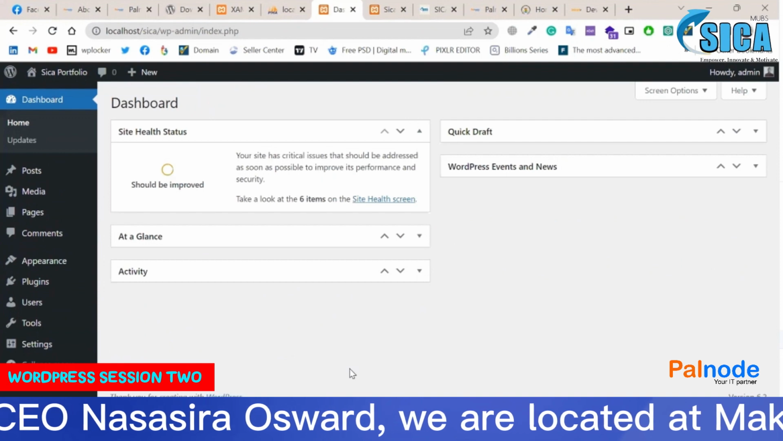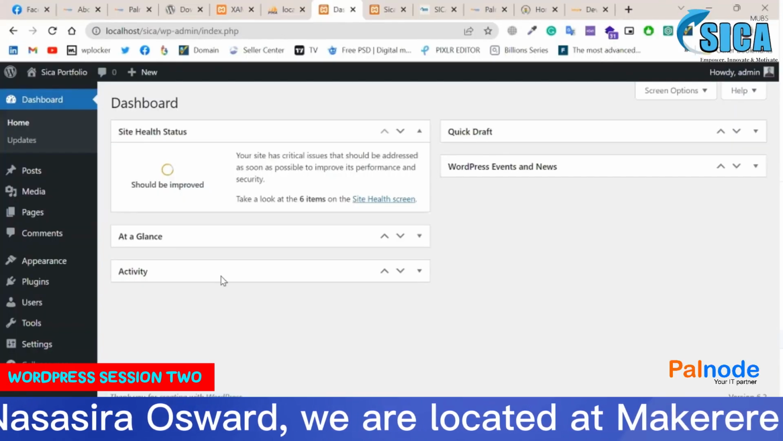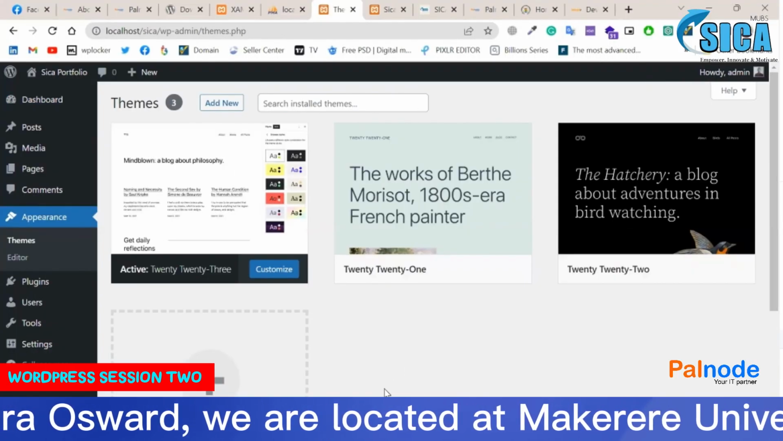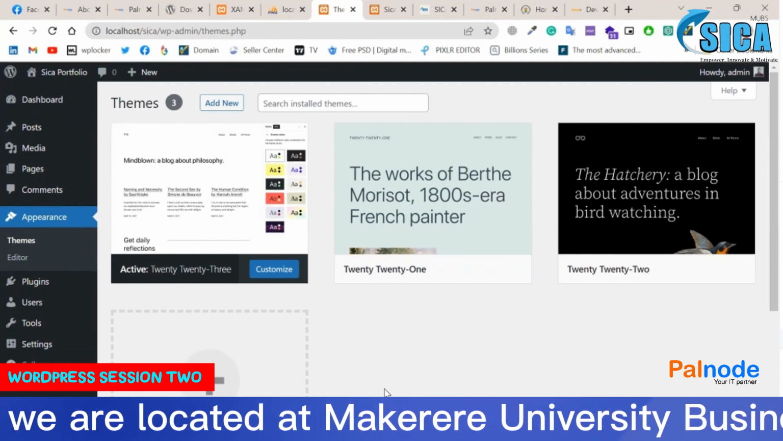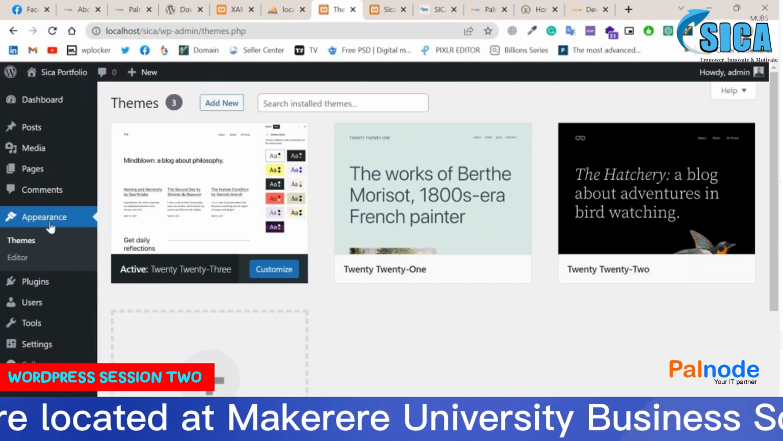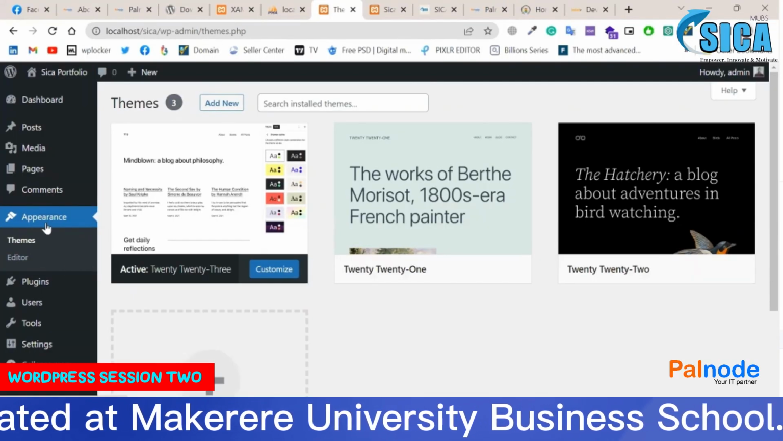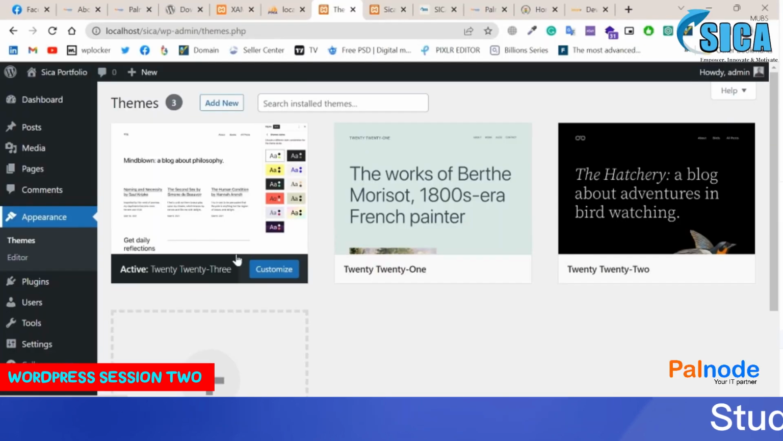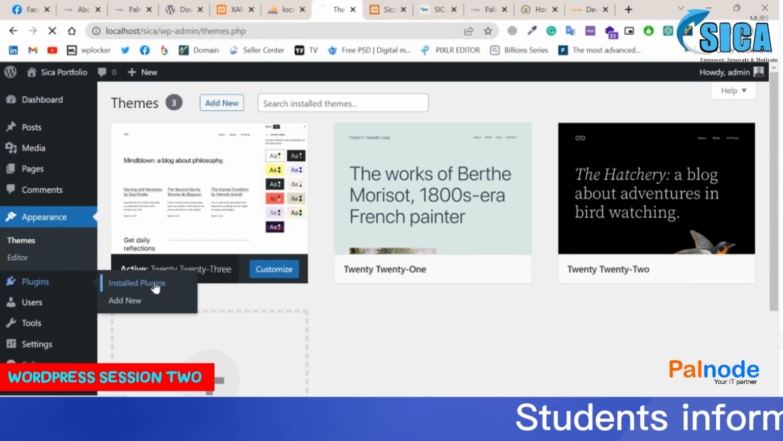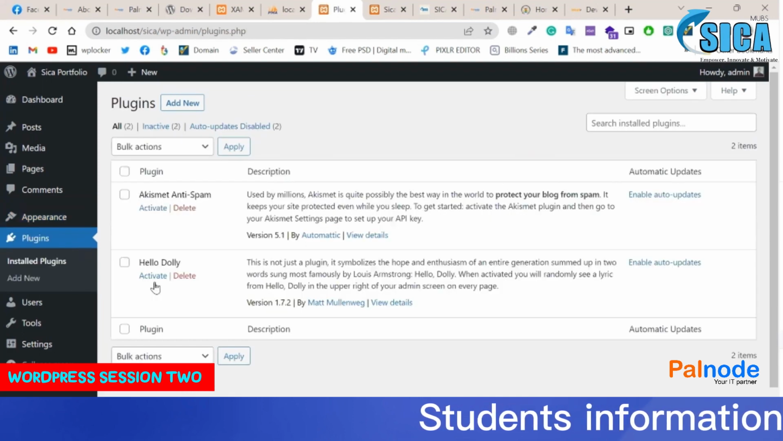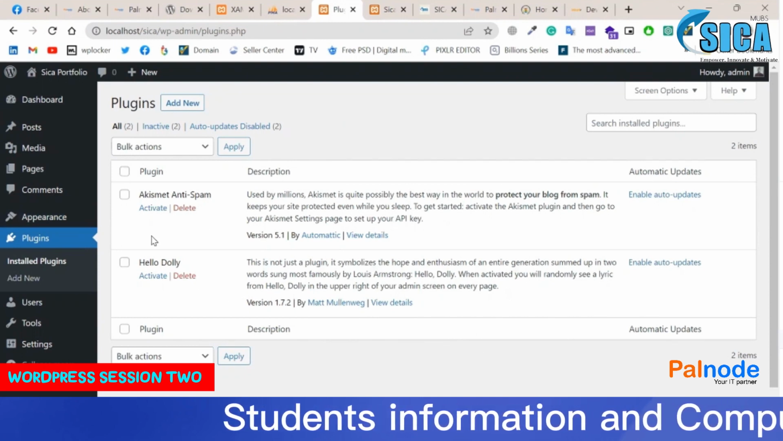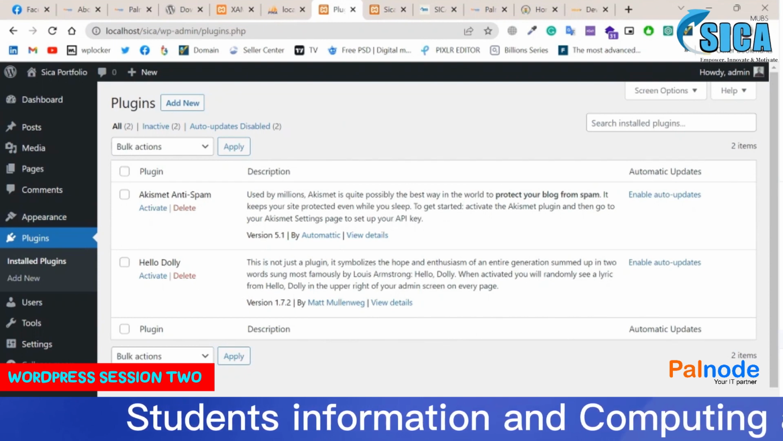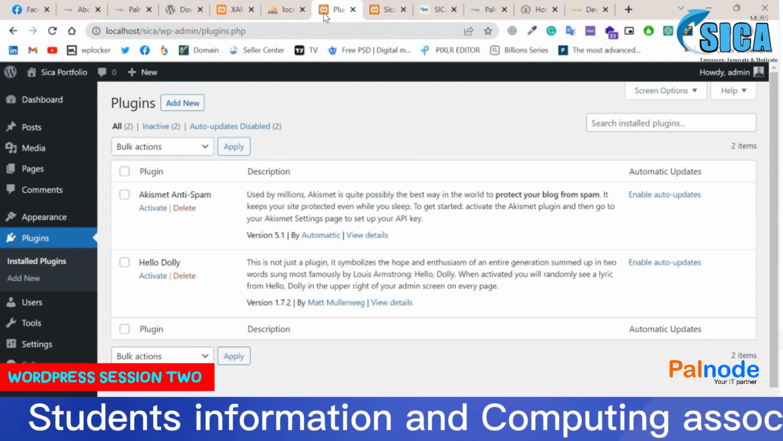Maybe what I forgot to tell you, for those who are not using data on their laptops, you can do anything without data, okay? But when it comes to downloading a theme, you will need some data. Then when it comes to plugins, you will need some data. I hope we are clear. But then, if you don't have any data, you can always get a plugin as a file, then you install it. Okay?